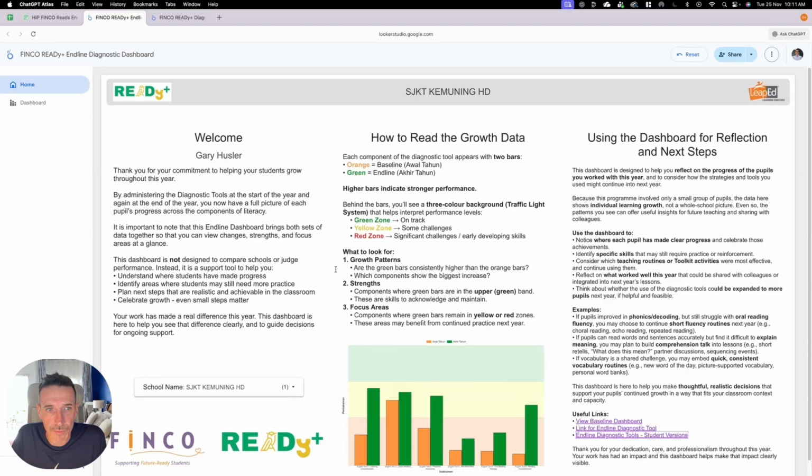Please also take note of the information on the front page here. It's very, very useful. On the left here, we've got an introduction, and it's got your name, you can see, and your school at the top. And then we've got how to read the growth data. So important information is the orange bar here is the baseline, and the green bar is the Endline. And in the background, we've got the green zone, the yellow zone, and the red zone. Please make note of those.